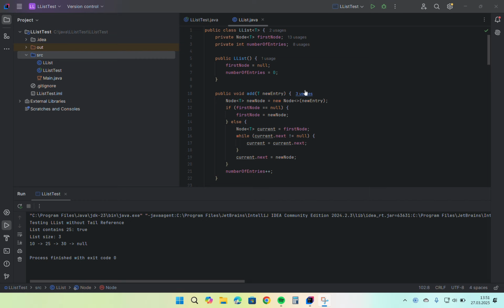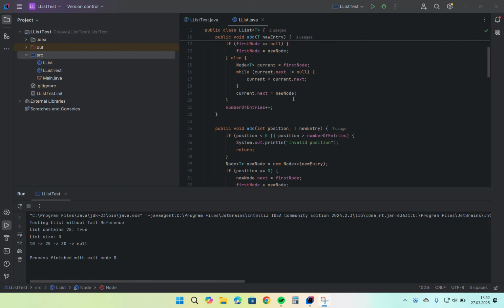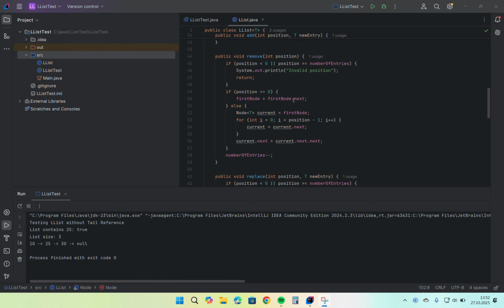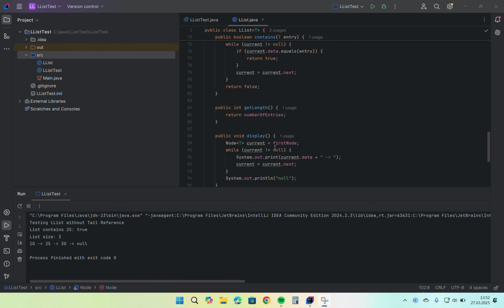Today, we will cover the following topics. What is a linked list class? You will explain the fundamental characteristic of a linked list and how it works. And second one, basic methods of the list class. We will go through methods like add, remove, and then replace, contains, get length, and the last one is display.